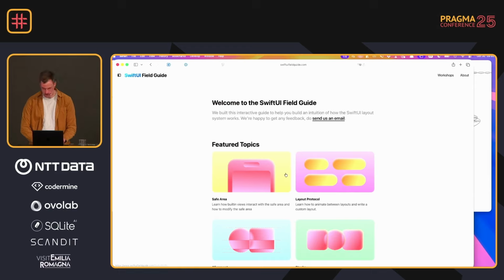I actually have a pointer for you there. That's maybe a little bit easier. I will just show you the link and very quickly type through it, and then you can see how that works. So the layout is single pass. Let's see if I can drag this here. So this is the SwiftUI field guide. I made this a few years ago.